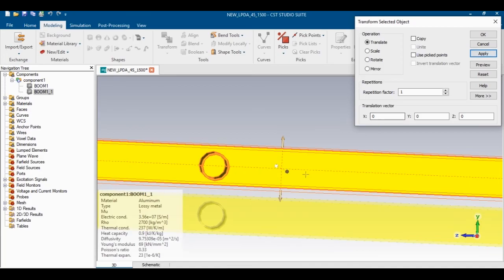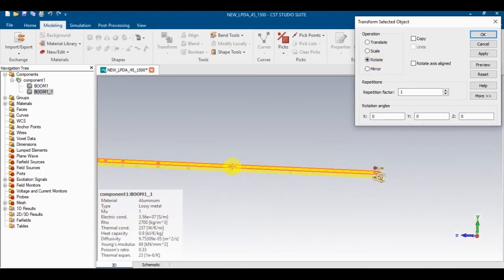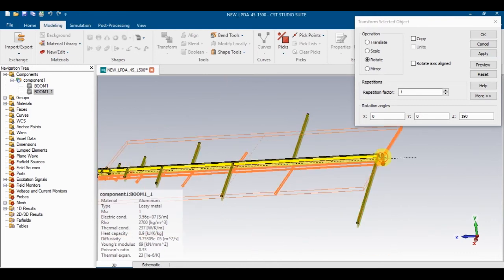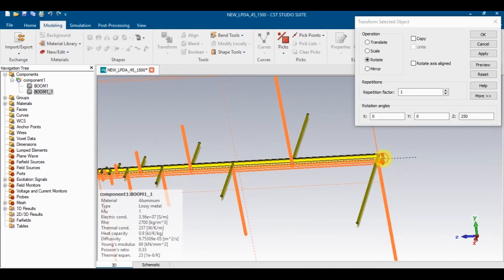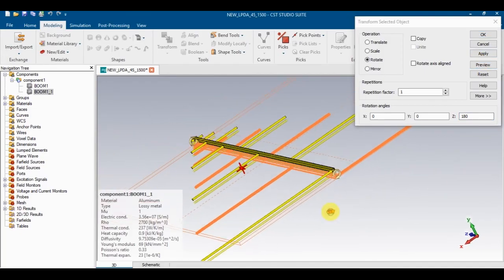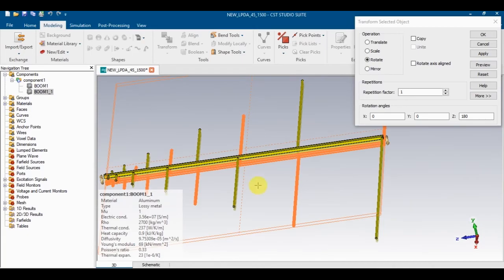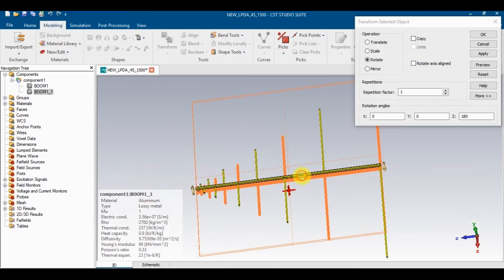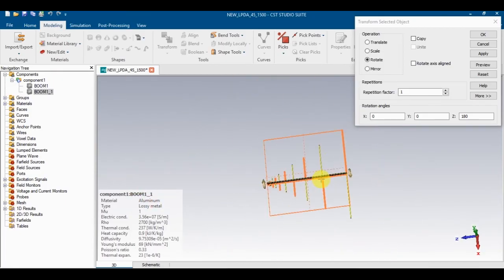Okay, apply, and we will rotate. So rotate it by 180 degrees. This is 180 degree. Okay, so make it 180. Preview, and now this is our final antenna. This is the final structure of LPDA. Okay, press OK.